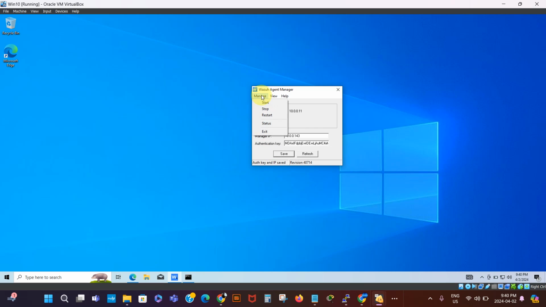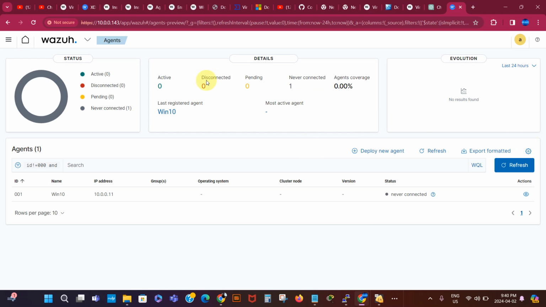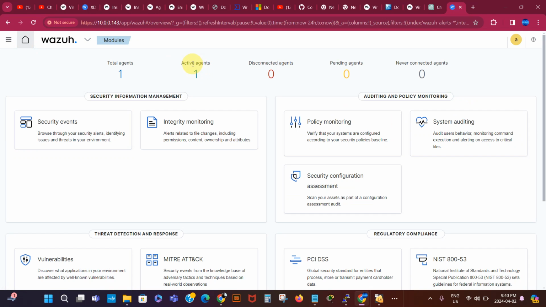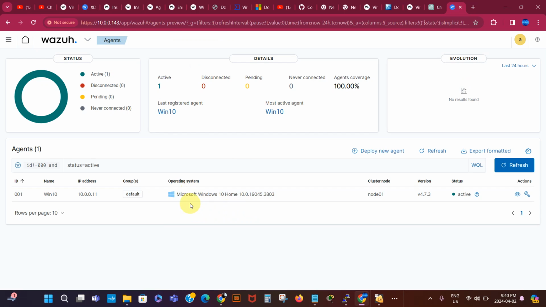So I can do this, I can restart. Yeah, I've restarted the agent service. Now if we go here, we're gonna see it's gonna change now to connected. So we can see the agent is active now. Once we click on it, we're gonna get the information. So that's Windows 10, Win10, the name of the agent, the IP address, and then Windows 10 Home, that's the version of Windows 10, the operating system basically.